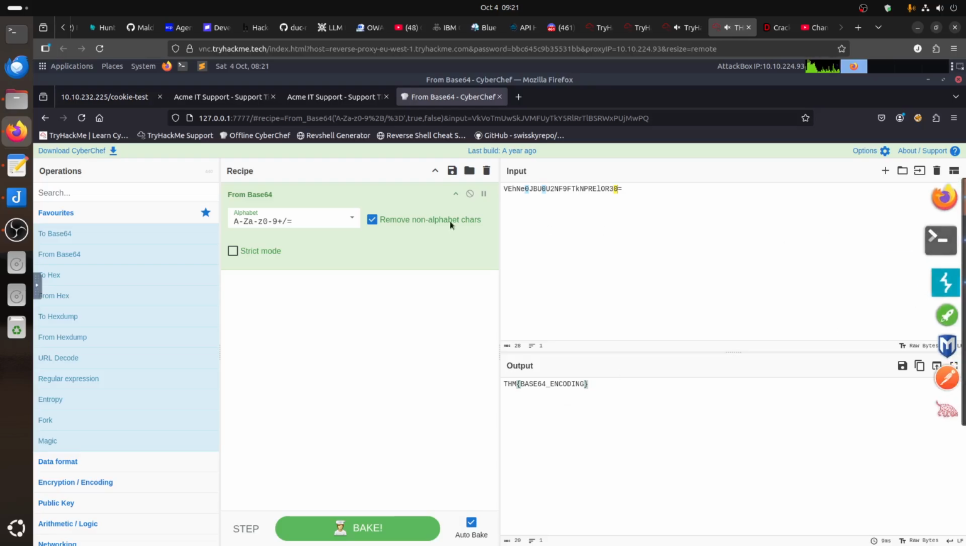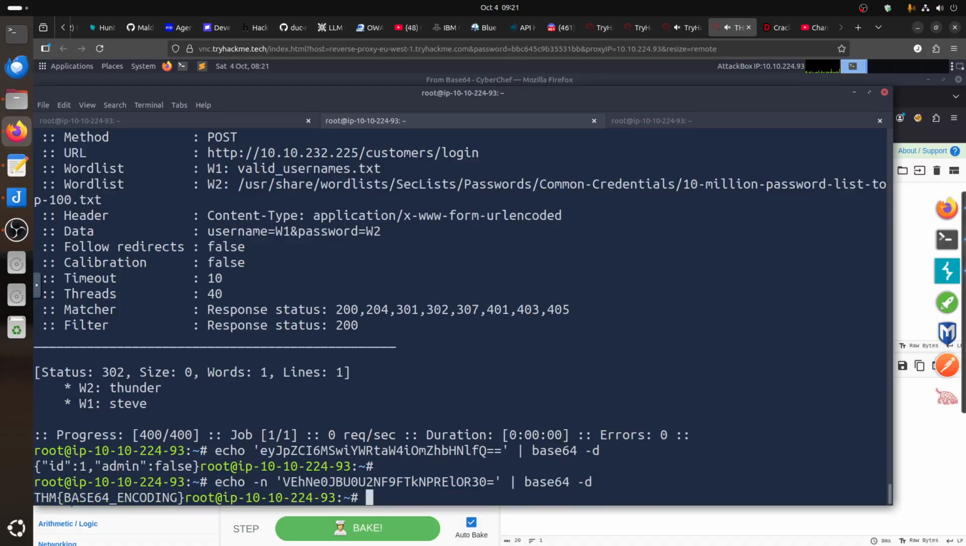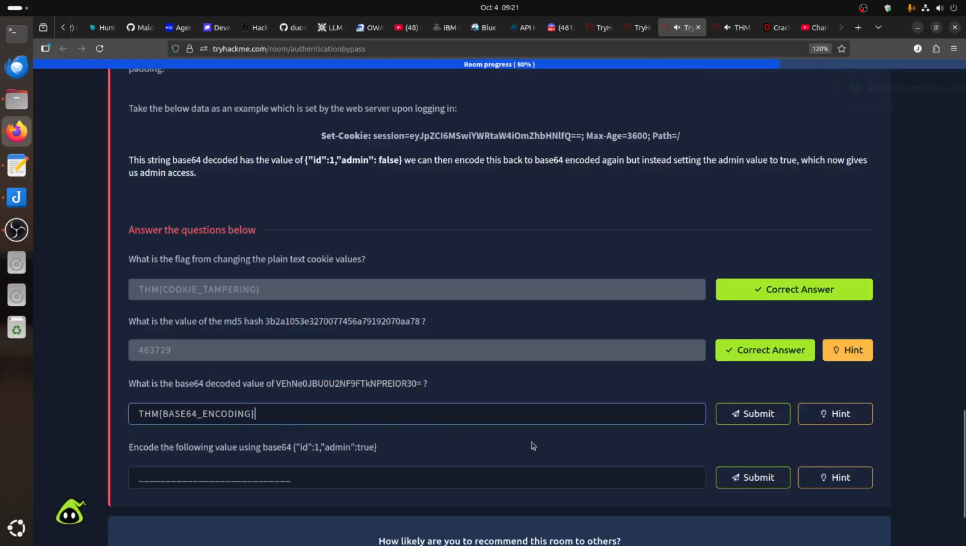Let's confirm that. echo -n, because echo always adds a new line, and we need to remove it. Then base64 -d. Why do you need the n? Sorry guys, don't use that n for this. We use it when we encode, not when we decode. Let me show you what I'm saying.